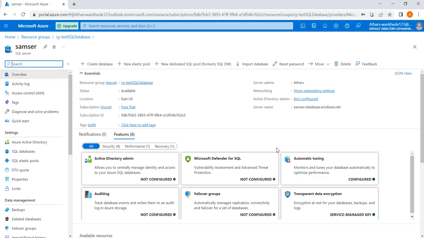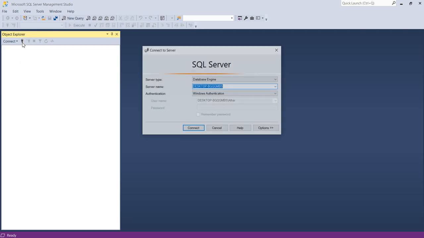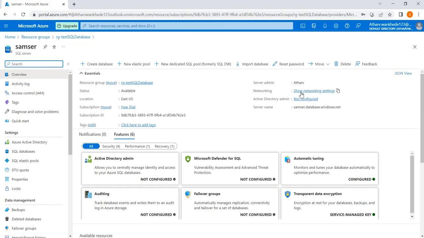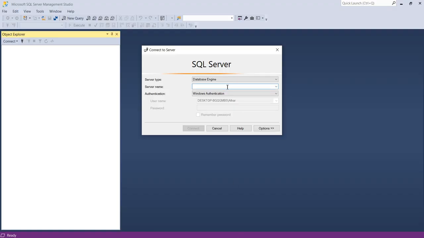Now keeping this window open, let's shift to SQL Server Management Studio. Here I have a brand new instance of SQL Server Management Studio open. To connect to an external server, I will click this icon. Here we have to provide the server name. So here is the fully qualified server name of our SQL server in Azure. Let's copy it to clipboard and let's right click and paste it here.